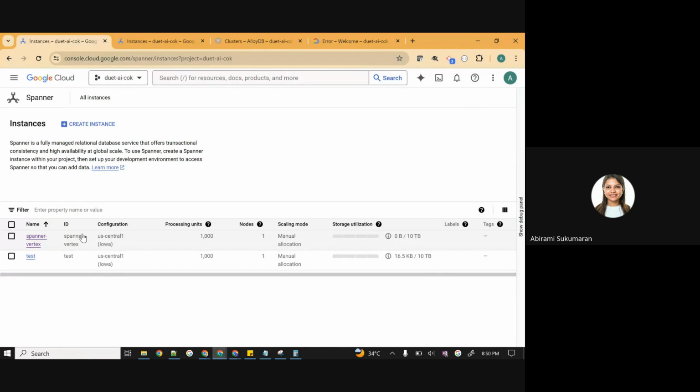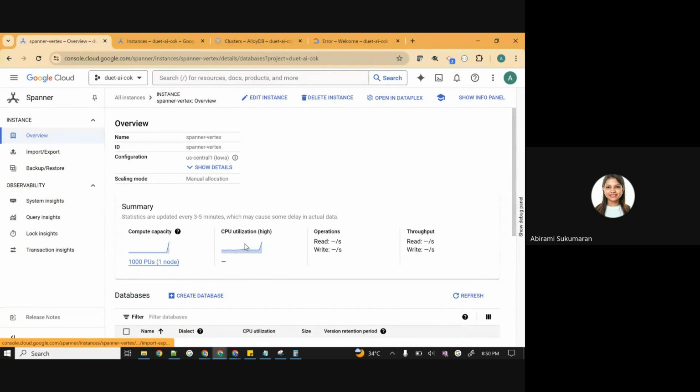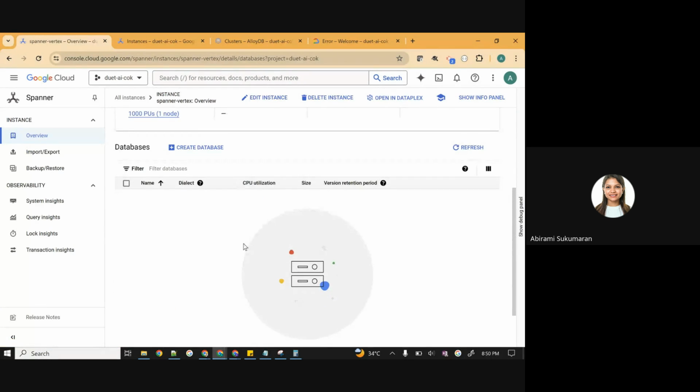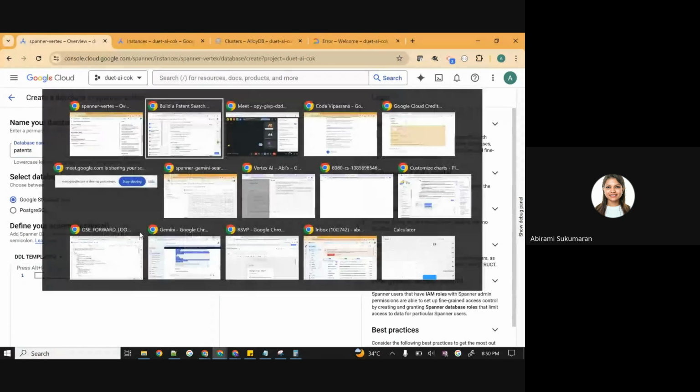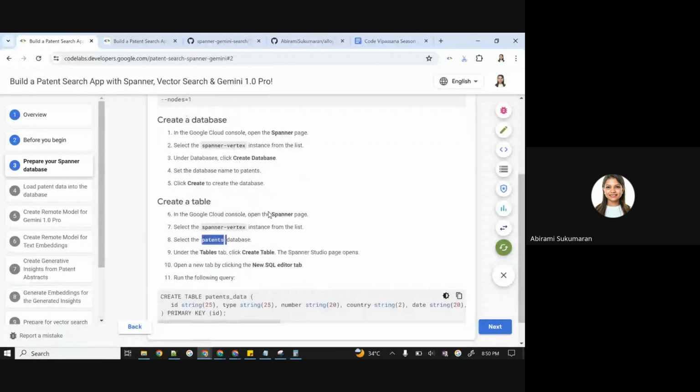So the instance which I just created is spanner-vertex. So I'm opening that. All right. And now I'll scroll down in the overview page and then I'll click create database. And like I said, the name of the database is patents. P-A-T-E-N-T-S, patents. That's what I've mentioned in the code lab. Now go back to the code lab, same step, step 3.